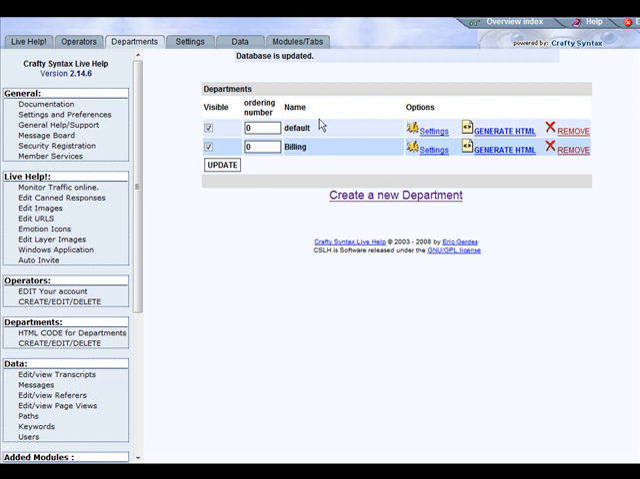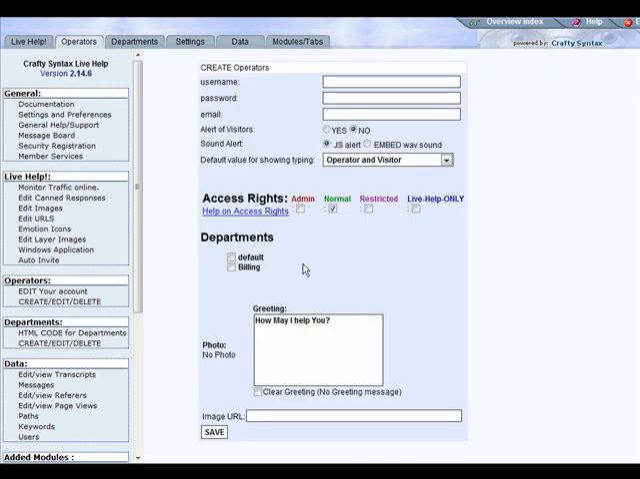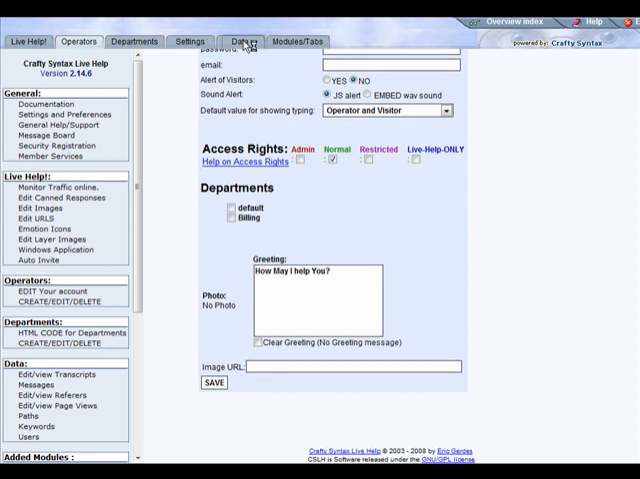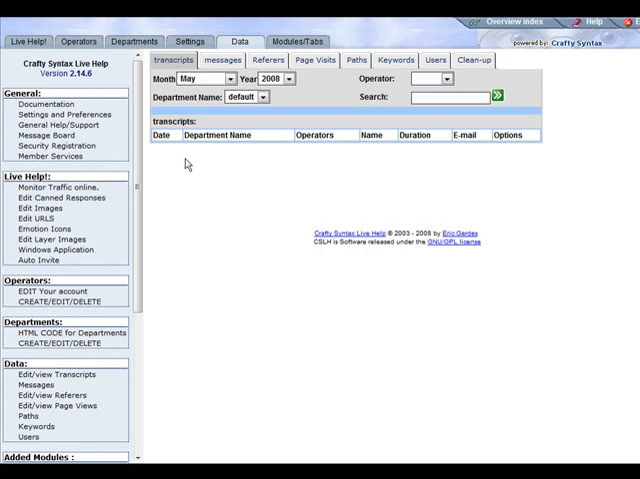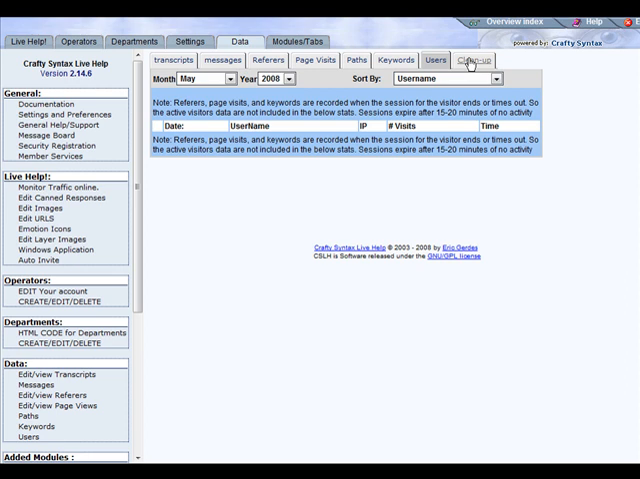Okay, so now we have our default and our billing. Now if we go back to operators, if we create an operator, now we can pick the department that we want them to be able to have access to. You can click multiple departments or just assign them to one. Next we have data. This will just show you the transcripts in here, and then you can go across, you can look at the messages, the refers if you have this turned on, page visits, the paths and how they got to your site, keywords, and the users. Then you can clean it all up with this tab over here.